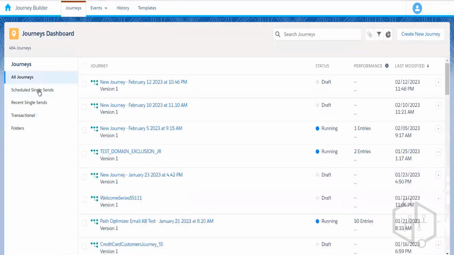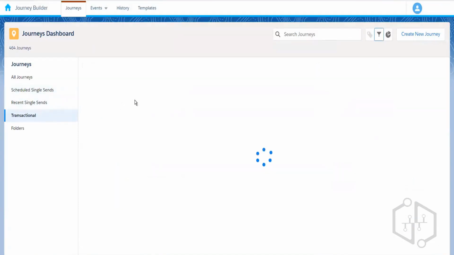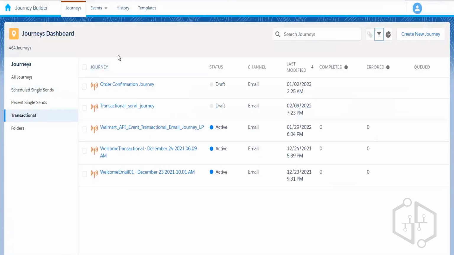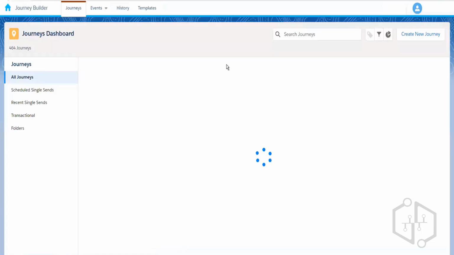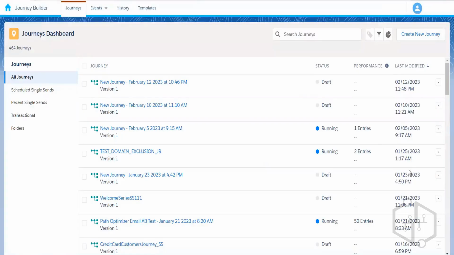On the left hand side, we can see all the journeys and different folders, like all journeys, transactional, and different types of journeys that we'll be talking about. And on the right hand side, we have the list of journeys which are there in a particular folder, right? So if you go to transactional, we will be able to see all the journeys which are of transactional type. Along with that, we can see the journey status, performance, and last modified. We can also search the journey, or we can also filter the journey using the filter option. And using the create new journey button, we can create a new journey. Okay. Now let's go ahead and create a new journey.